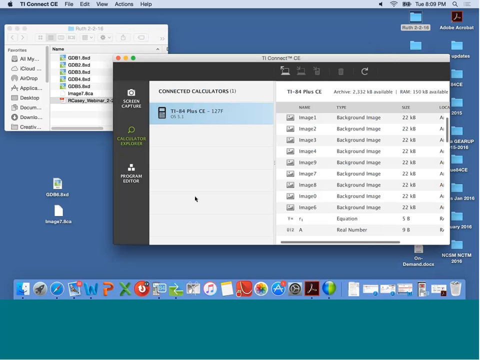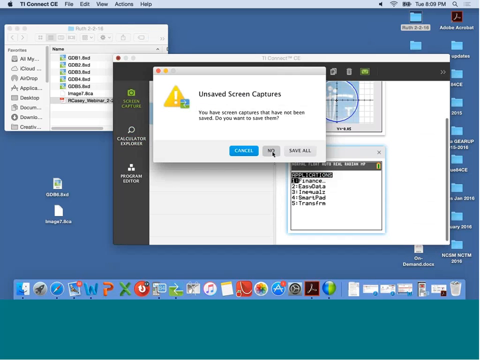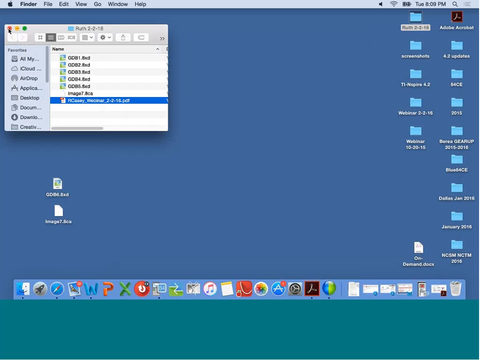And we can save student work like screenshots. You can plug a calculator in and get information from that. If you have students that write programs and bring in lists of data, you just get it from their handheld and drag it over to your desktop. So it's a real nice, friendly drag and drop environment. I'm going to close the TI-Connect software. I don't want to save my screenshots.